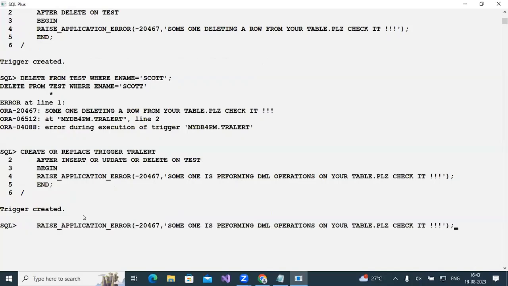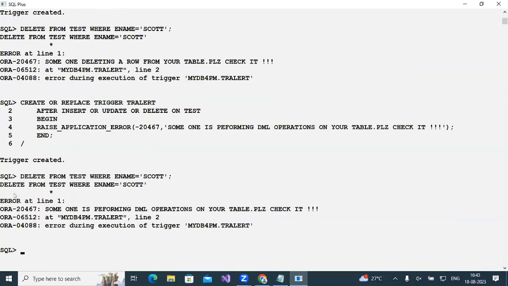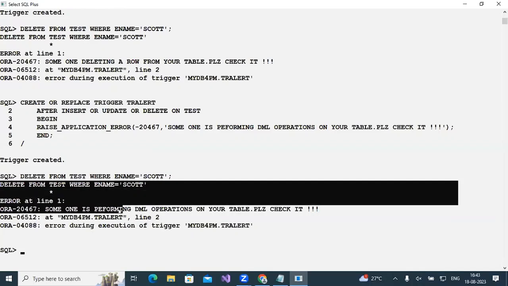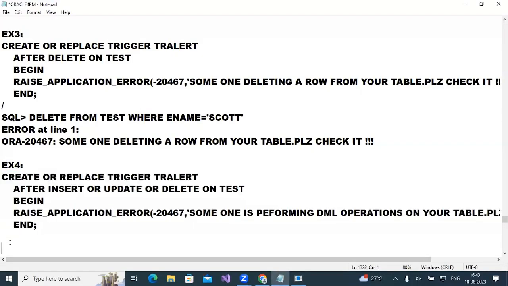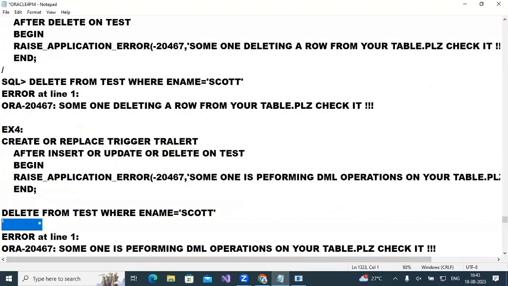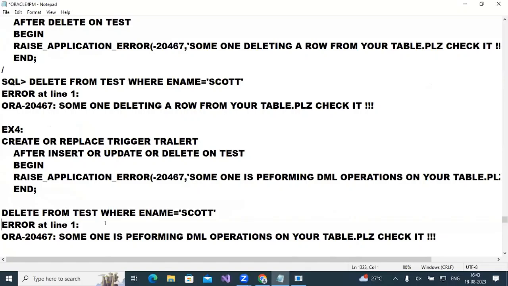Suppose I just come out here. Just now we used the delete command, so you can use the delete command. Now the message is displayed here: "Someone is performing DML operation on your table. Please check it." So what do you understand? At a time I can restrict or raise an alert when the user performs any DML operation. Individually you can go, or a combination of all together. So this is how to raise alerts with security.